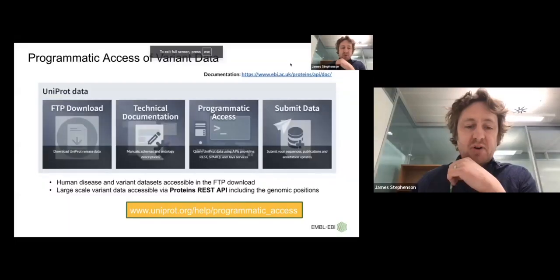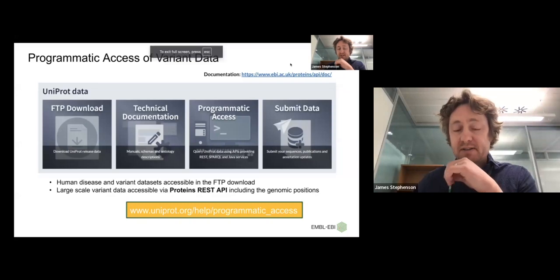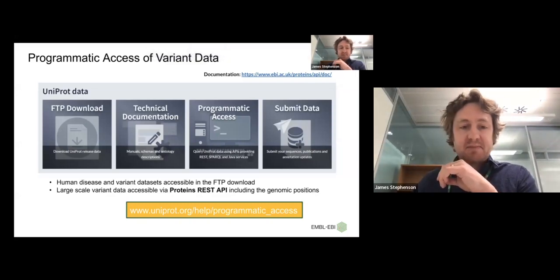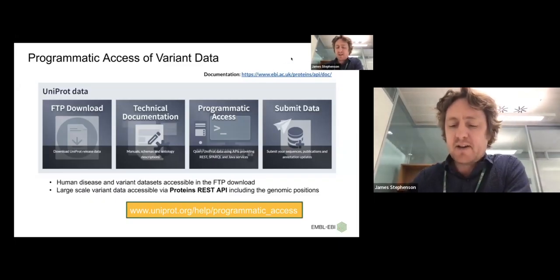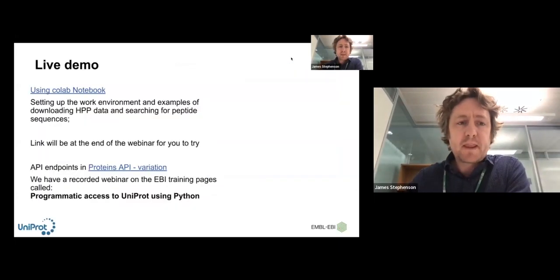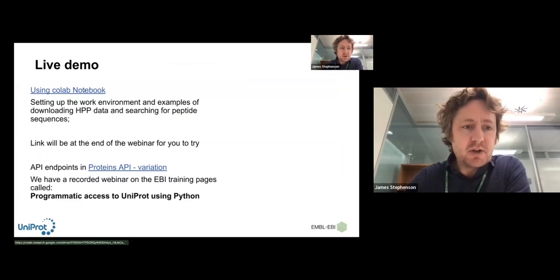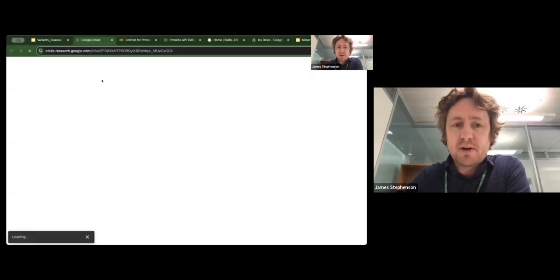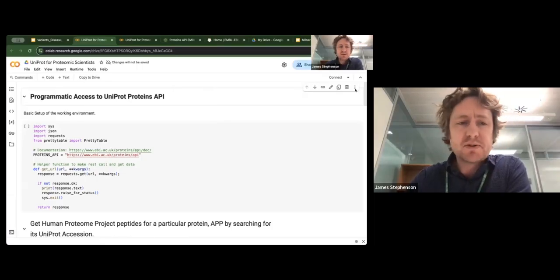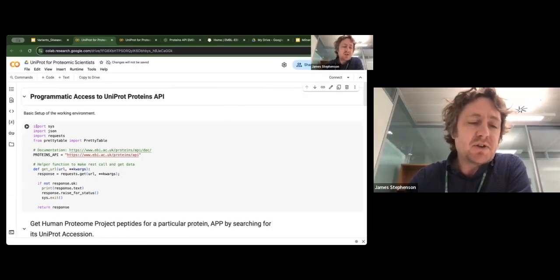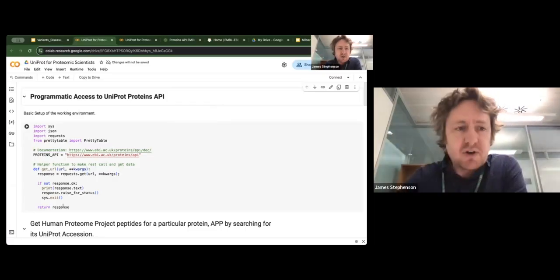Yvonne ended there on talking about programmatic access. And I know at least one person in the chat has asked about programmatic access. So I'm just going to start with that before I start talking about ProtVar. So if I just show you an example in a Colab Notebook, hopefully then you can get an idea of what programmatic access might look like in UniProt. So of course, you can just write this in Python on your own machine.